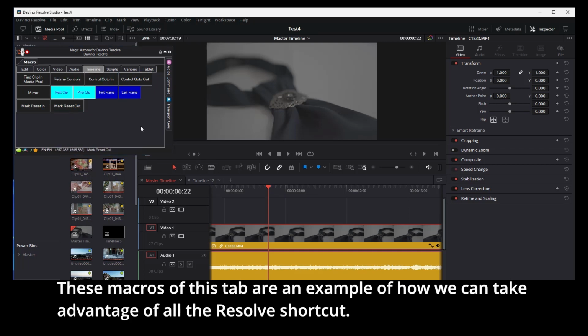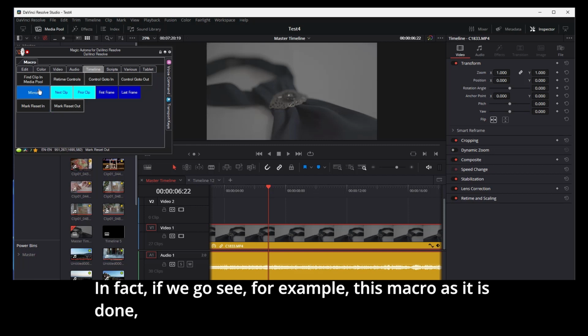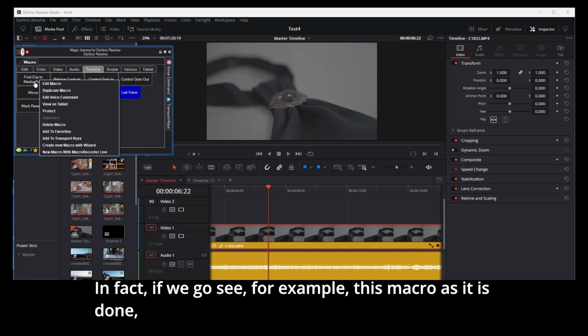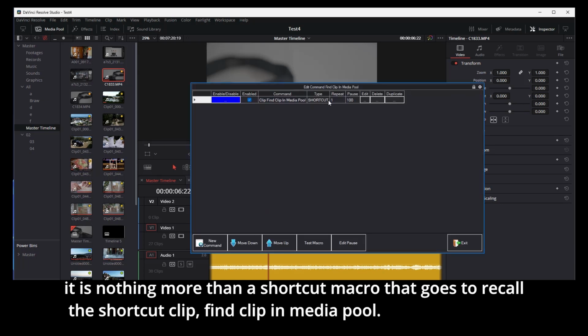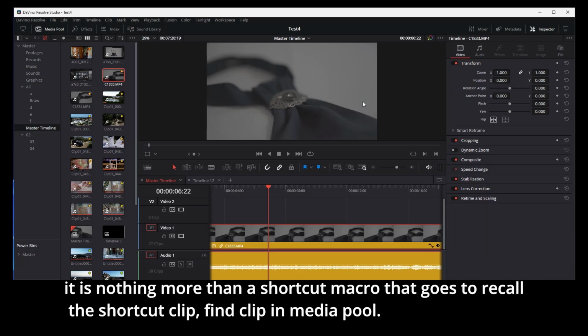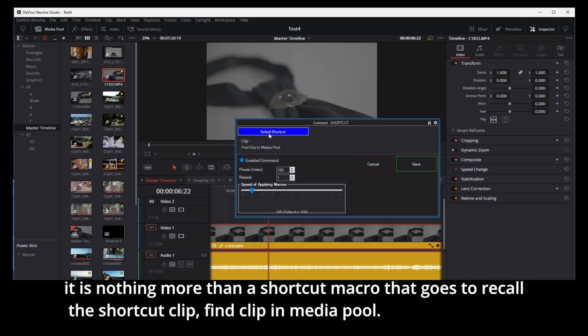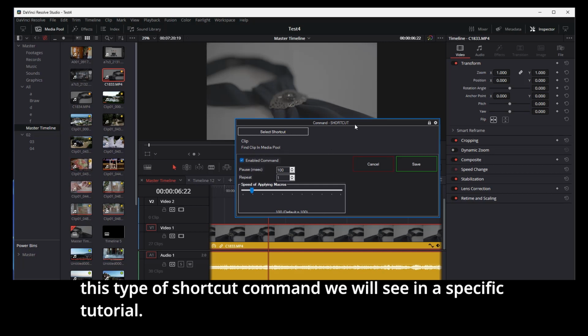These macros of this tab are an example of how we can take advantage of all the Resolve shortcuts. In fact, if we go see, for example, how this macro is done, it is nothing more than a shortcut macro that recalls the shortcut command, find clip in media pool. This type of shortcut command we will see in a specific tutorial.